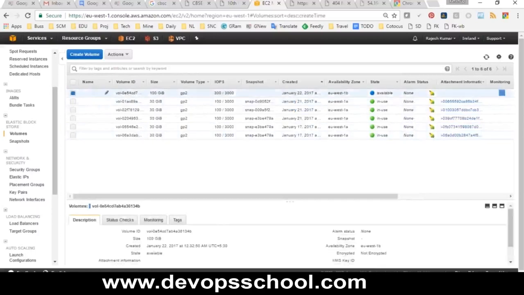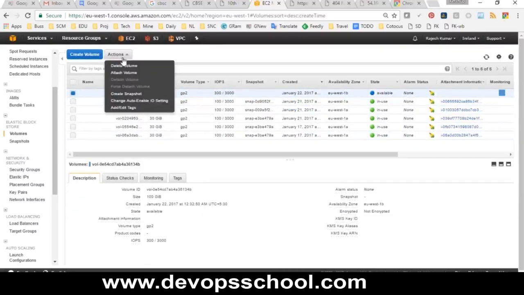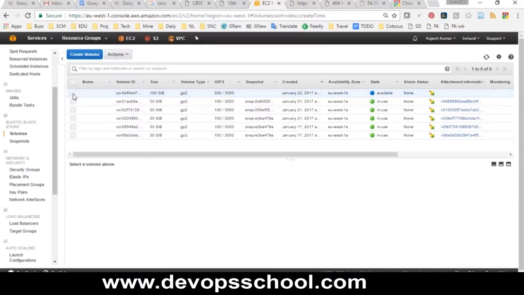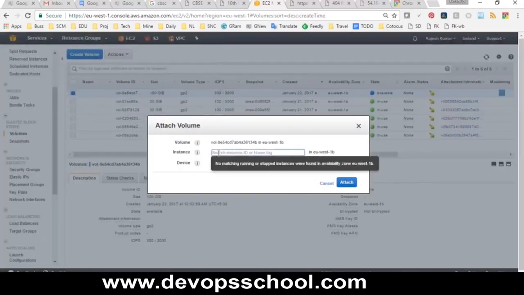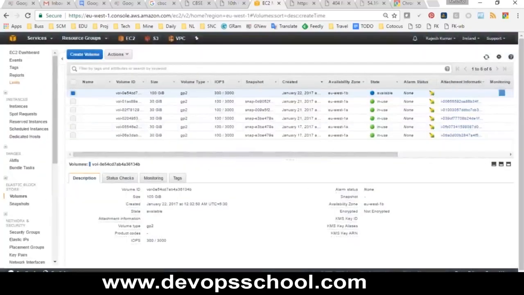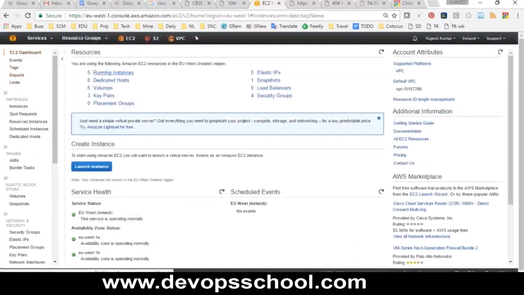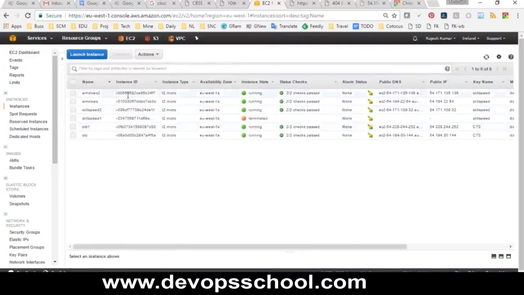So now I've got this storage. Now I have to attach it. How can you attach it? If you want to attach to any EC2 instance, click on it, click attach volume, and now select the instance. I don't remember the instance ID. So what I'm going to do, cancel this, go to the EC2 dashboard, click running instances, and get the instance ID. So probably I want to attach to skill speed 2. This is the machine instance ID. So I'm going to attach to this ID.